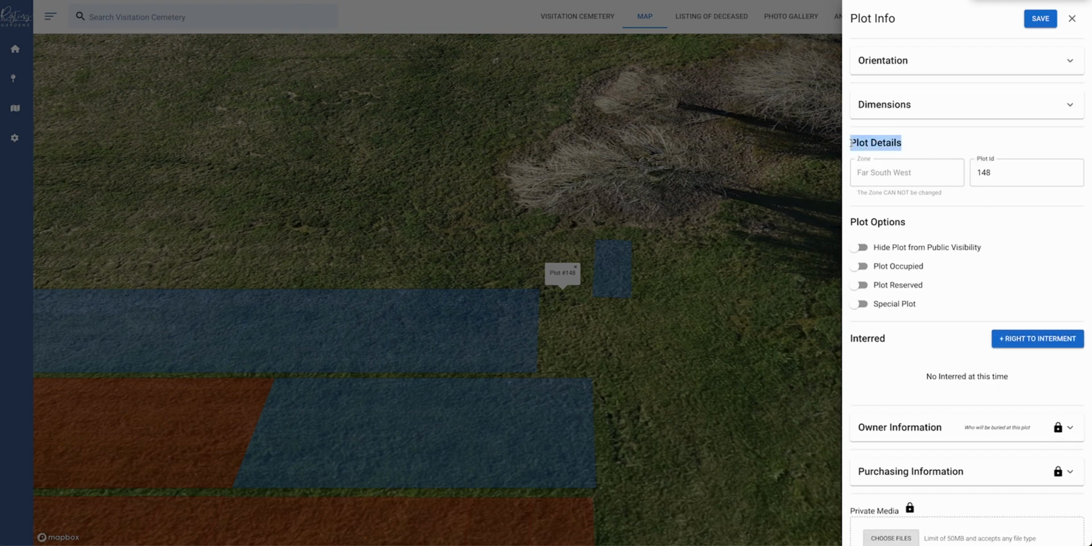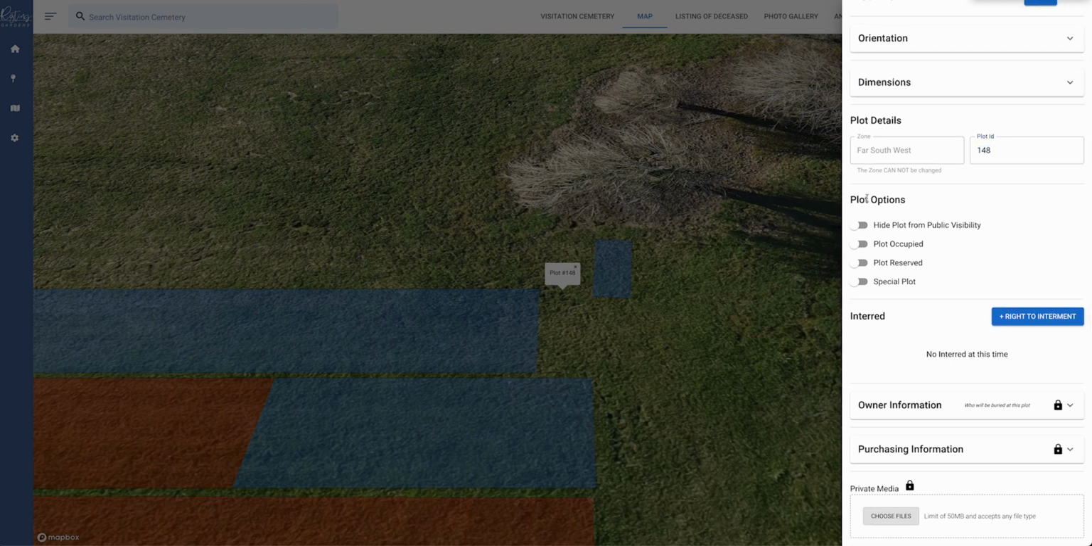For plot details, this is the plot ID and the zone it's in. When you've already created a plot, you can't change the zone it's in, but you can change its plot ID. If you try to change it to a plot ID that already exists, it won't let you. So if you need to switch them around, you need to go to the other plot, change the other plot's ID to something else, and then come back into this plot and change it to whatever you want it to be.